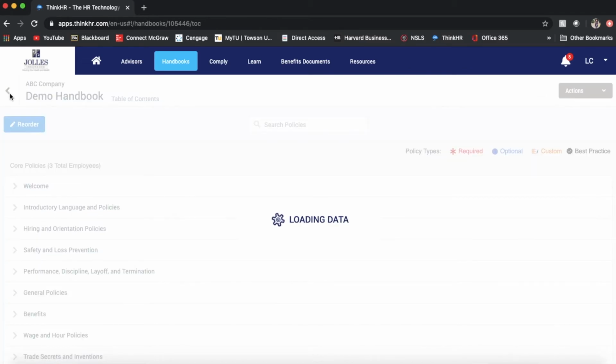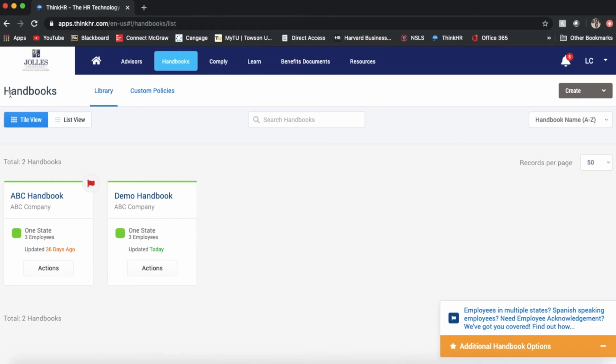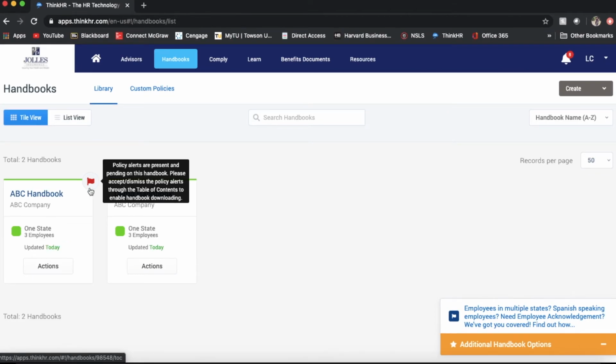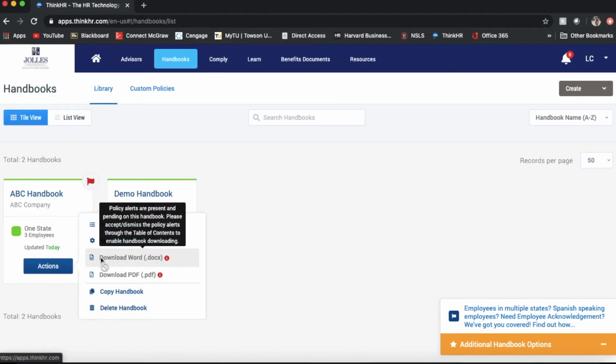Once your handbook is complete, you will see it in the Handbook Library. As you can see, the handbook we just created is up to date and ready to be downloaded. However, this is a living handbook feature, so your policies will need to be updated regularly in order to remain compliant. When policy alerts and updates need to be applied, a red flag will appear in the upper right corner of the handbook. It is very important to note that it is necessary to keep your handbook updated, or else you will not be able to download it.